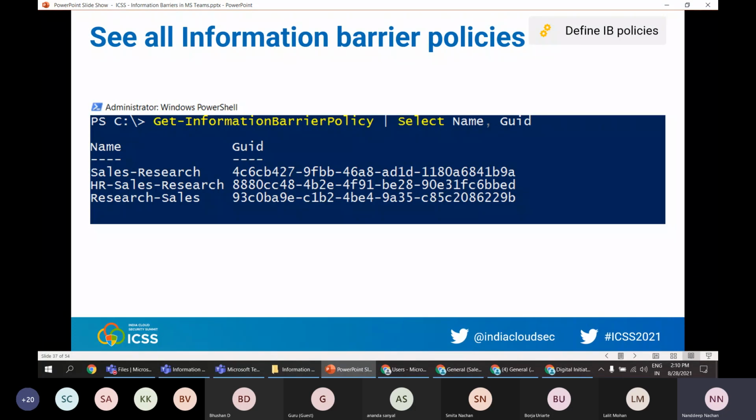So let's say now that we want to see what are the information barrier policies that we have created so far. We can simply run this particular Windows PowerShell cmdlet called Get-InformationBarrierPolicy, by specifying the attributes as name and GUID, and it will list out all of the information barrier policies which are in place as of now.